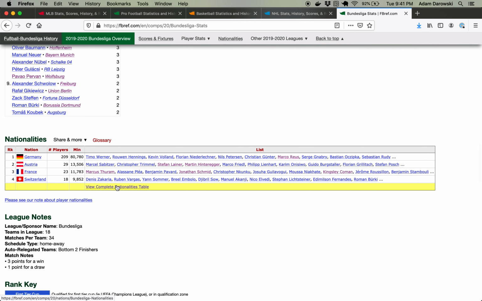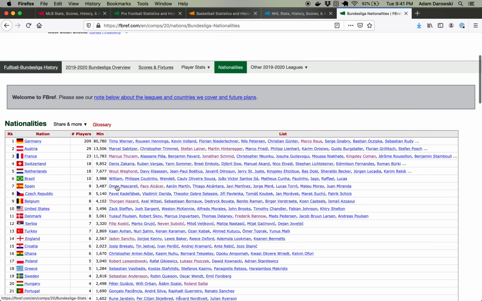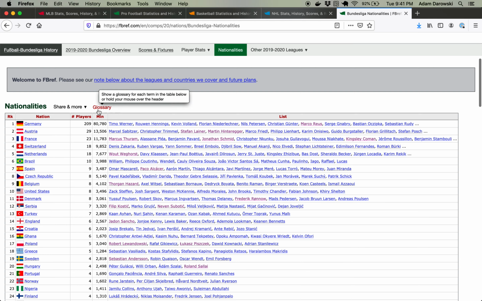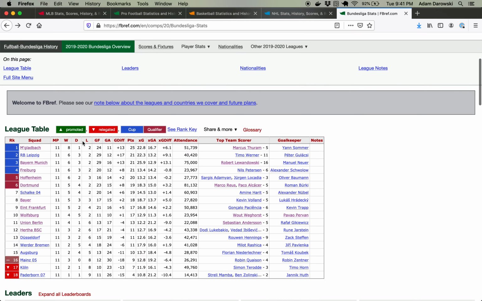This is really quite cool as well. The nationalities table. So this is the players who have played in the Bundesliga this season. What nationality they are. Of course, it's dominated by German, but Austria, France, Switzerland, Netherlands are the next best. And not only do we have that by number of players, but also minutes as well. This is all different ways to look at that.